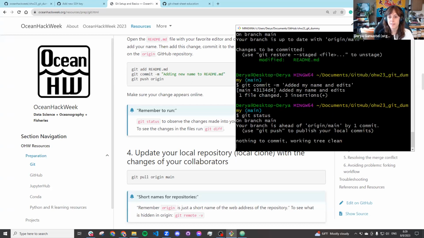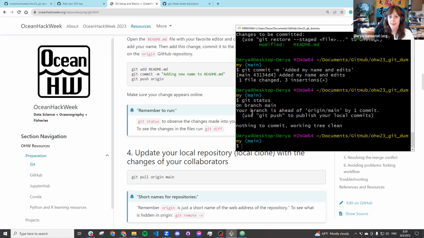And now if I do git status one more time, now it actually tells me that my current branch, my local branch, is ahead of the origin main branch, and I can use git push to publish local commits. It also tells me my working tree is clean, which is really nice to know.